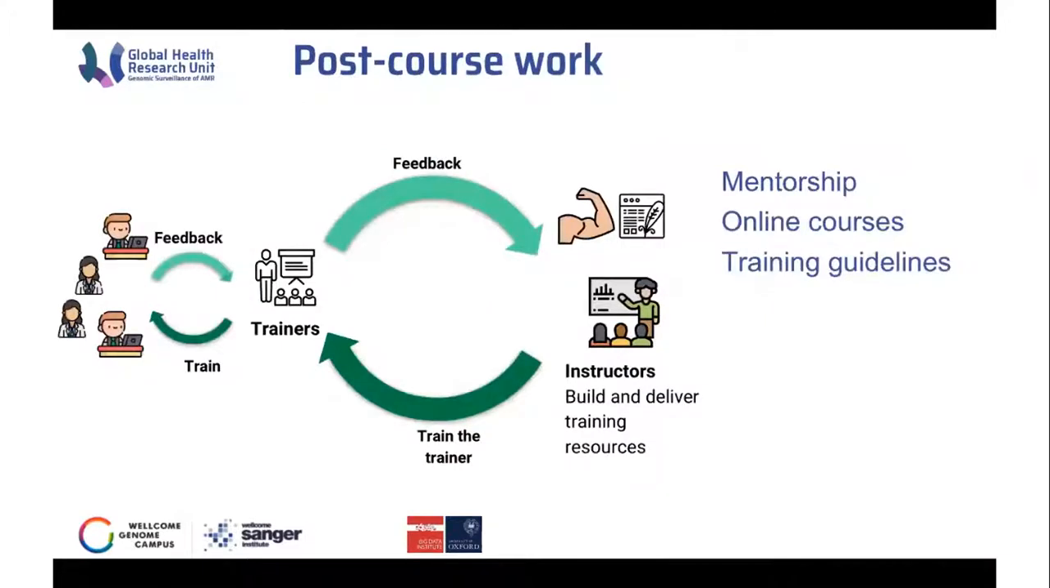We are also in the process of writing a paper on our experience in running trainer-trainer courses in genomic epidemiology. We also want to gather feedback, not just from our trainers, but also from their trainers. So practically we want to gather feedback on two levels and compile this into a research paper.